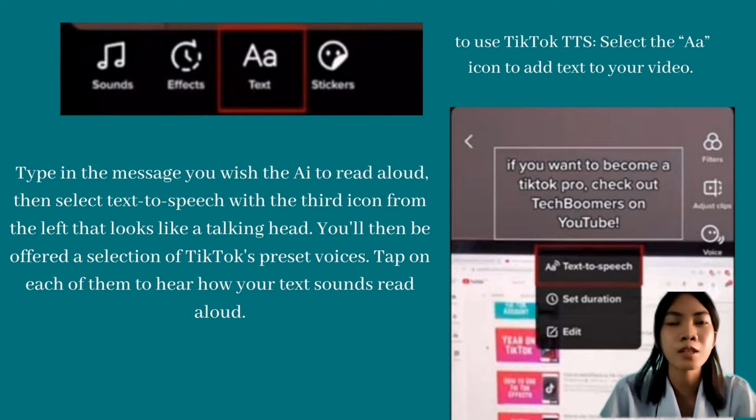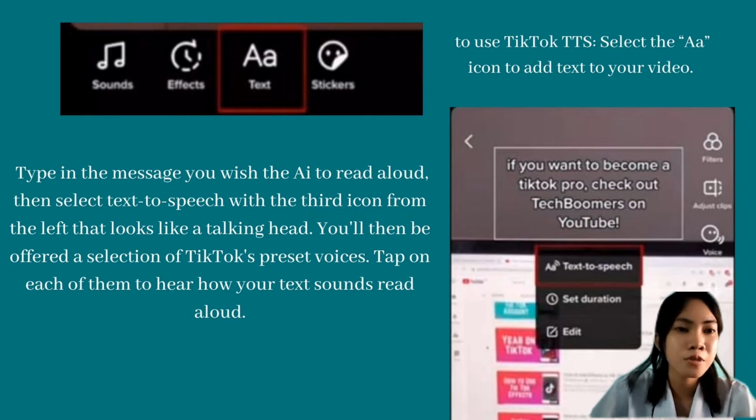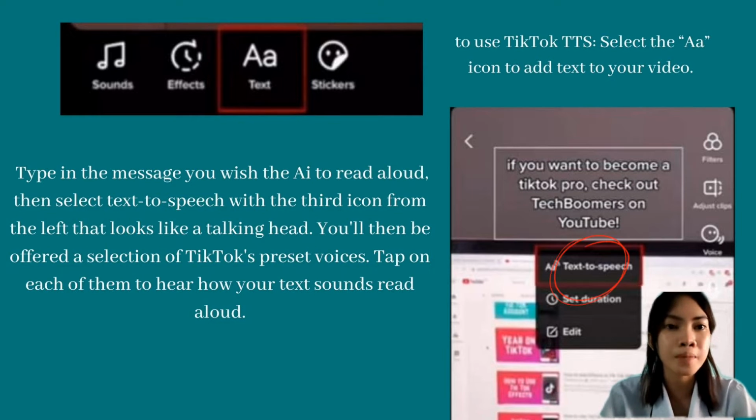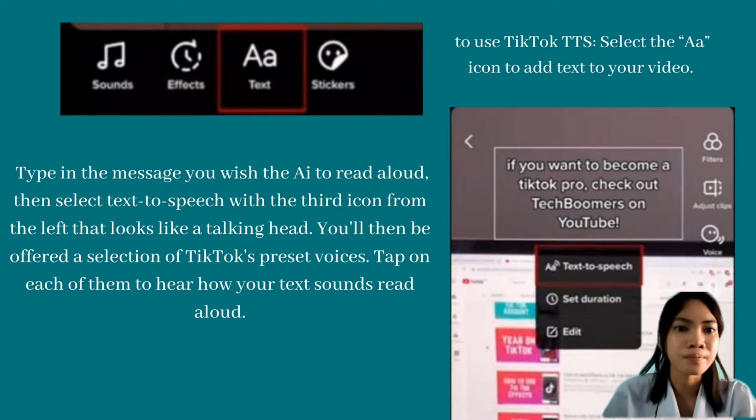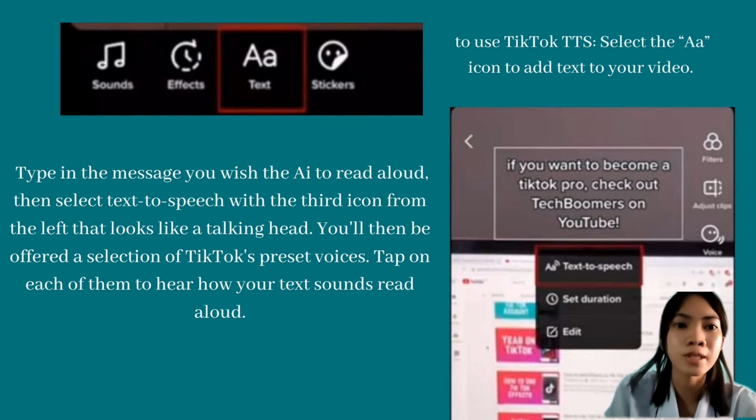So if you're a TikTok user, you're familiar with this icon here at the bottom of your videos. When you click this AA icon, you can add text on your video. Then after that, you'll see this text to speech icon. So type in the message you wish the AI to read aloud.